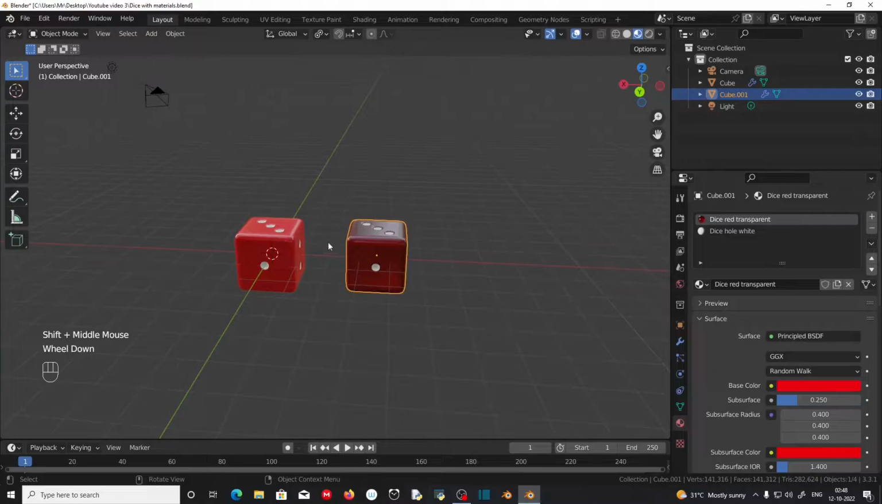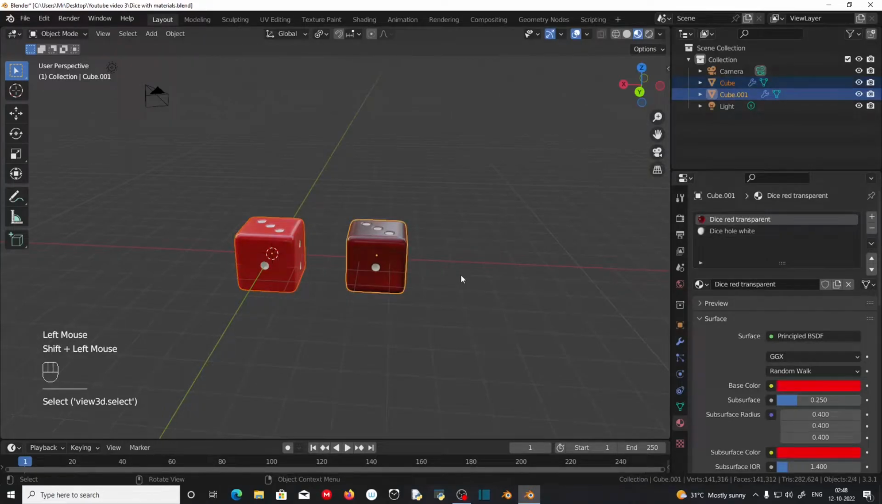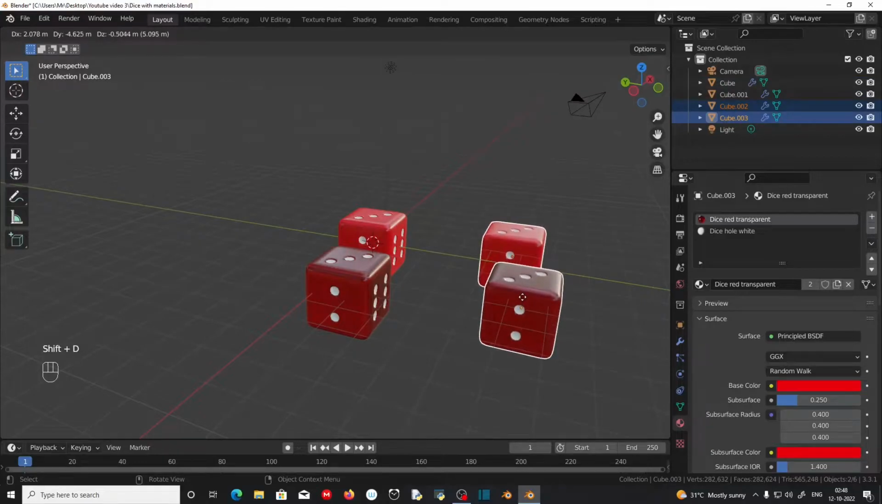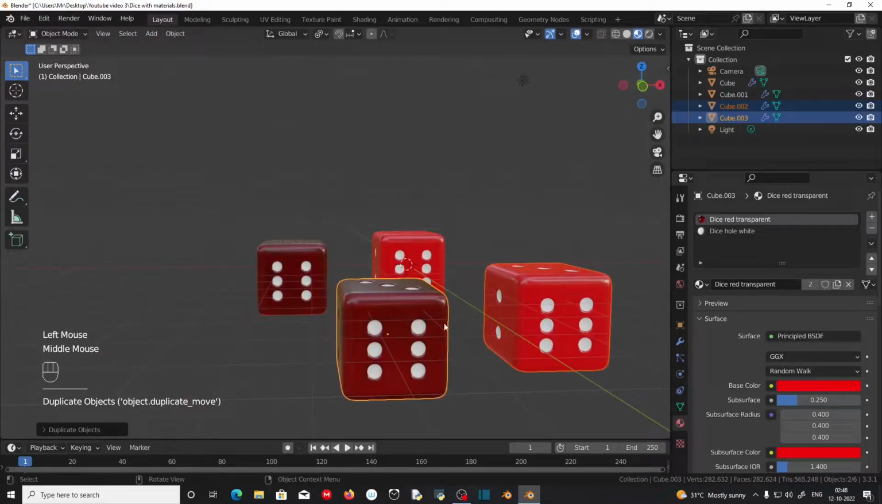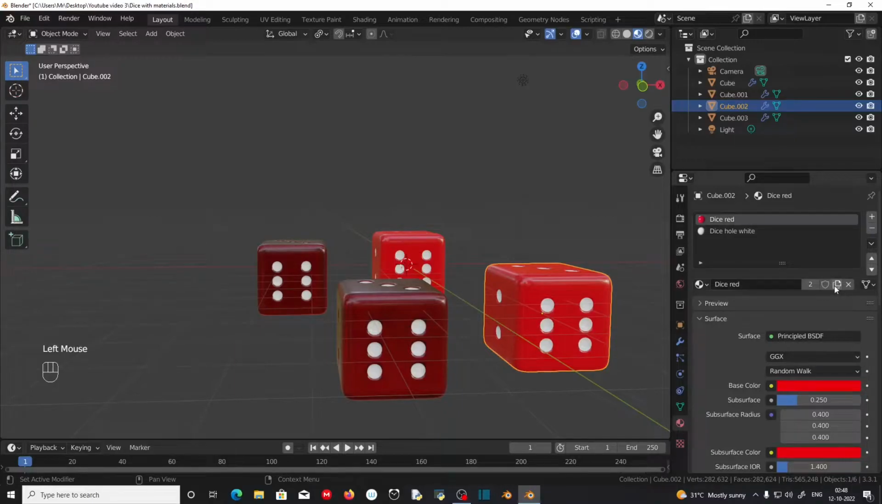So we can add 2 different colors of dice if you want. So select both these. Shift plus D. Now we have the duplicate of 2 of these cubes. Select one, go to the material of that cube and dice red material. Create a new material. I'm gonna change it to dice blue.